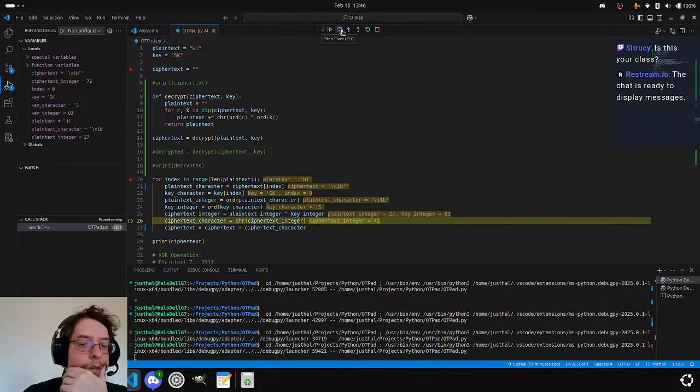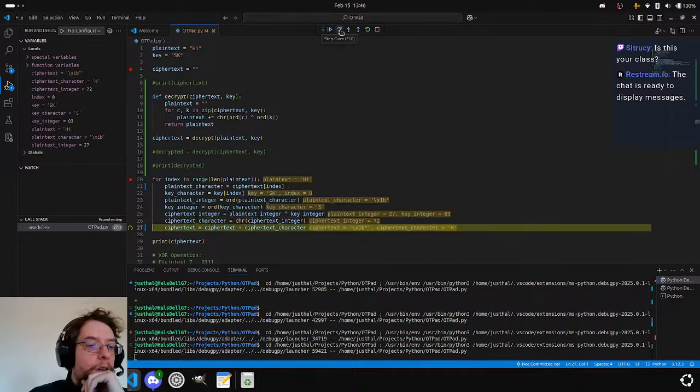Now let's see if it properly, okay, ciphertext character. Hmm. H. All right, that looks right. Ciphertext already has stuff in it. That's what's going wrong. Yeah. So we need to halt this.